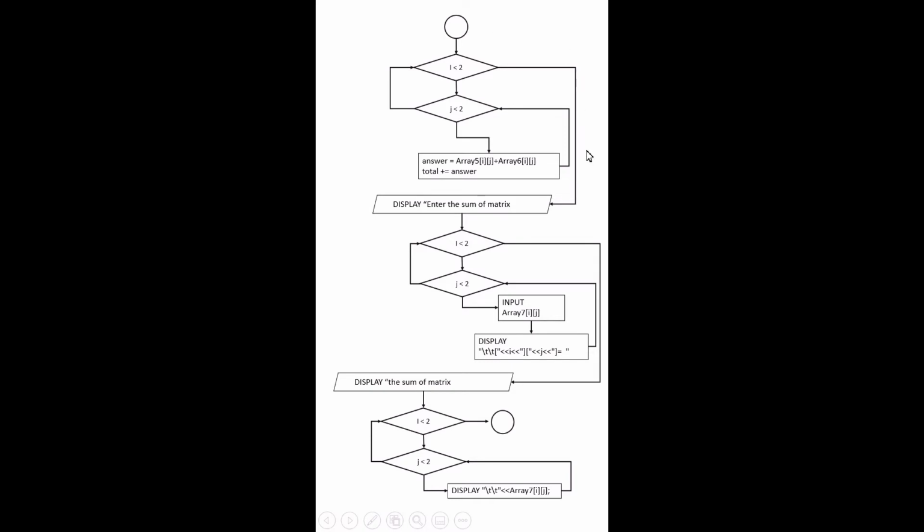And now this loop is actually to calculate the answer, which is array 5 plus array 6, and also the total of the answer. So now next is to ask the user to enter their sum of the matrix. So from matrix 1 and matrix 2, the user needs to enter their sum of matrix. So input this into array 7. So now display the sum of the array. It actually displays the sum of matrix entered by the user.